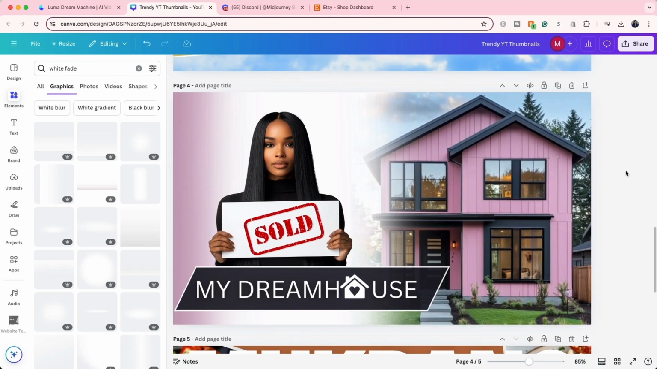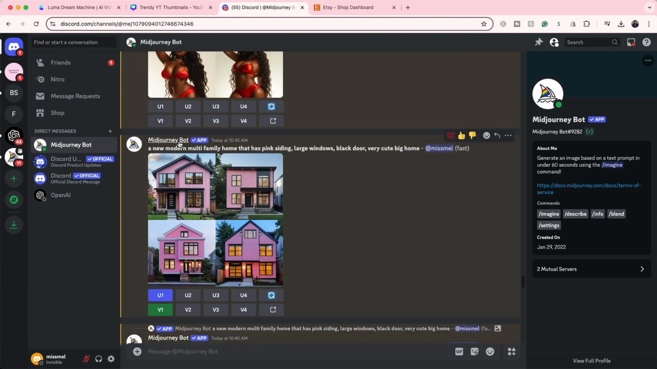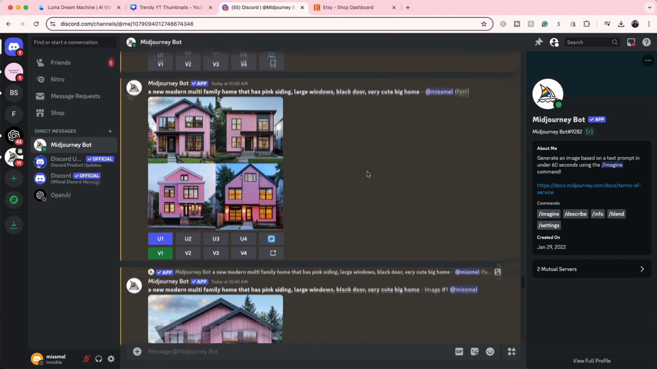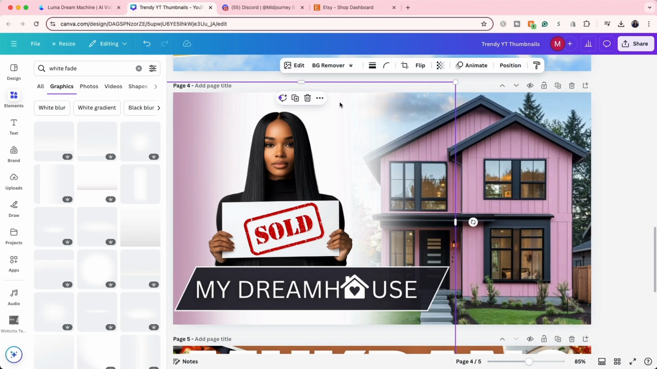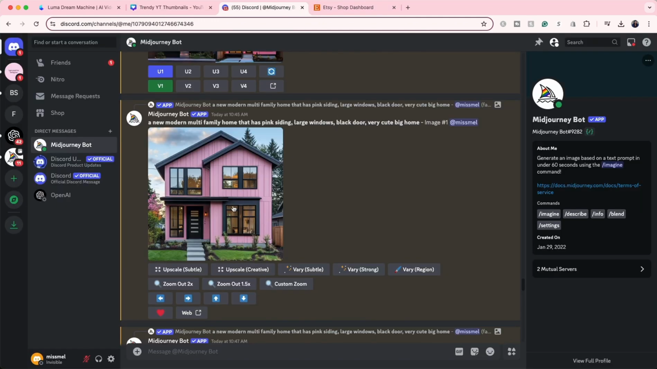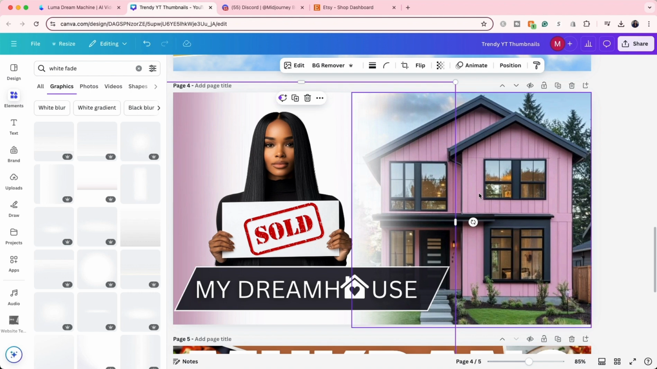Next, I did one that says my dream house sold. And then I got this house, of course, from Midjourney. So let's scroll. I was typing like: new modern multifamily home that has pink siding, large windows, black door, very cute big home. So I was using prompts like that to get the home that I wanted, and I added it here. This is an example of the white fade I'm talking about, because as you can see, there's a fade here that's fading the image, because this is also a half image. Here's the image right here. This image does not fit the thumbnail. It's a half image, and then I have the AI girl on the side, and I changed the background to pink, since this house is pink.